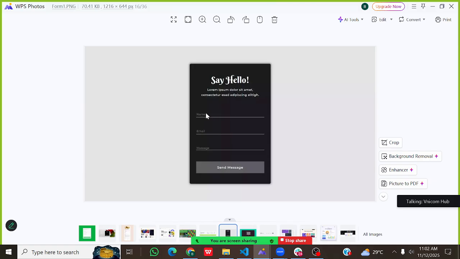So this is a form. You want to collect user details, user name, email, and probably a message, maybe an address that will be inside the message, or a message for the user, message for the company that put out this form out there, and this is a button.